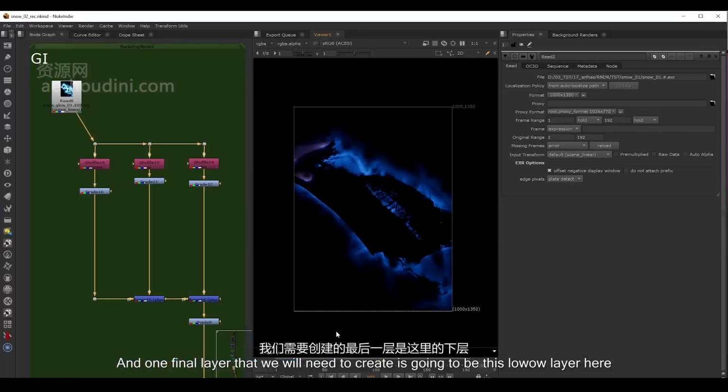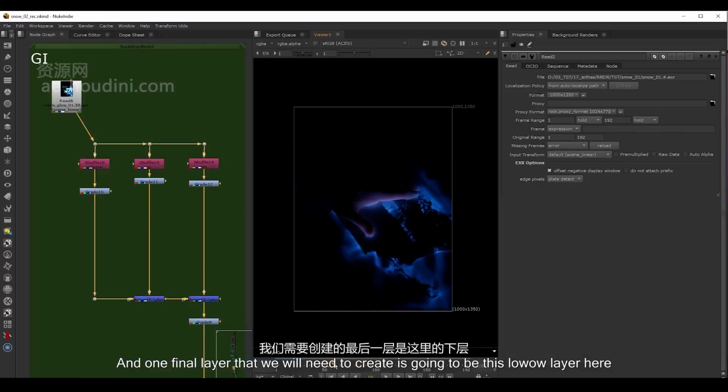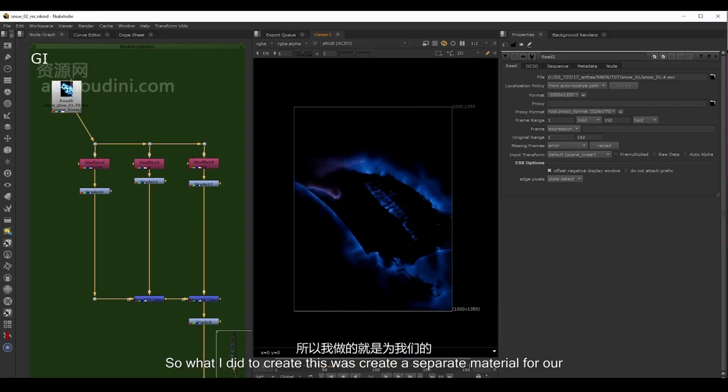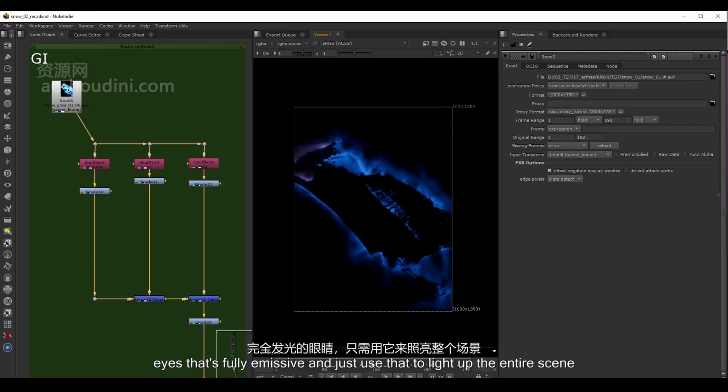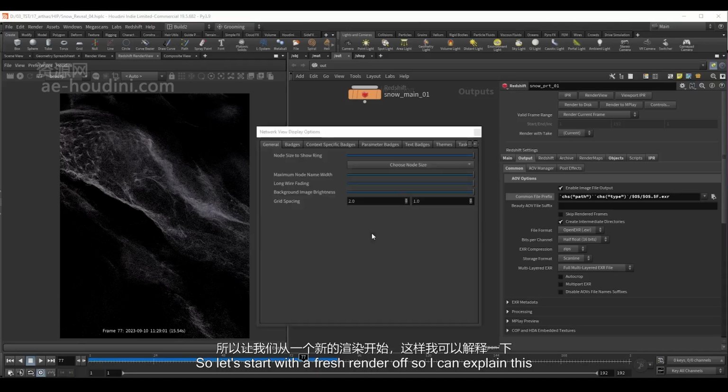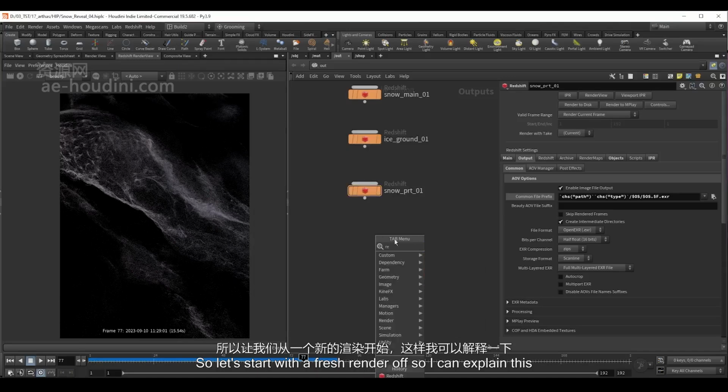And one final layer that we will need to create is going to be this glow layer here. So this is a special separate path that I created. So what I did to create this was create a separate material for our eyes that's fully emissive and just use that to light up the entire scene. So we get some bounce lighting on our volume for the snow and also our subsurface scattering. So let's start with a fresh render ROP so I can explain this.